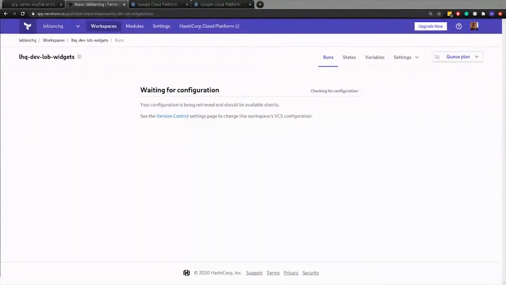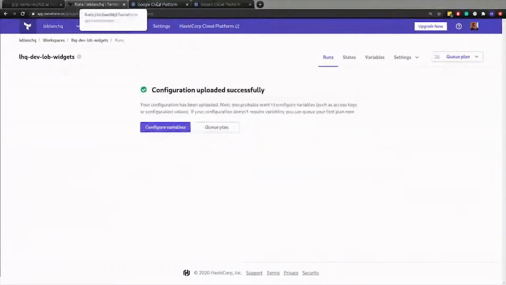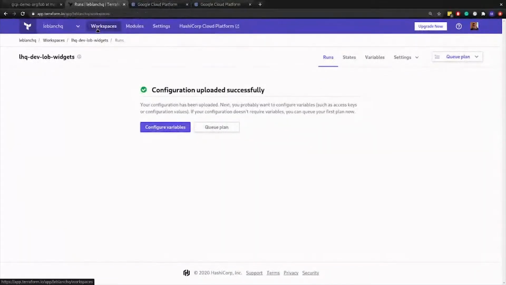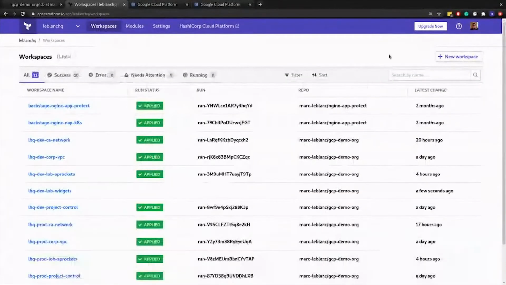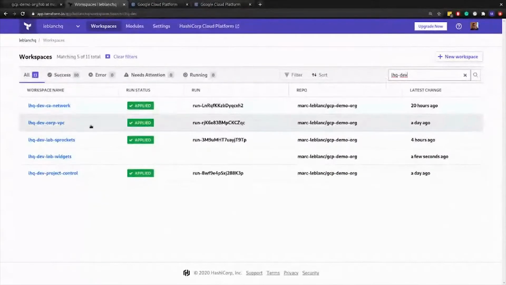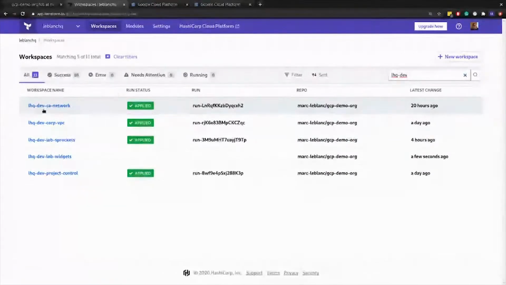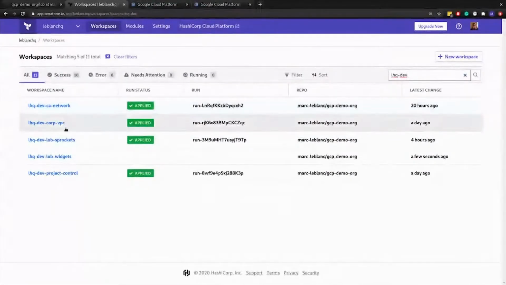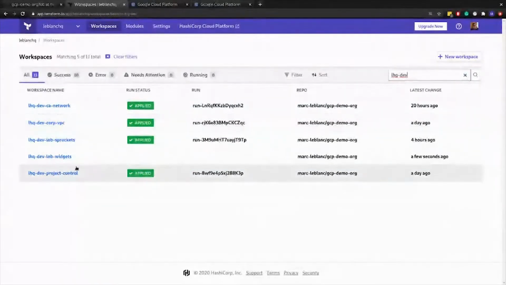Back to the program. So what I want to do next is I'm going to come back to the workspace level. Let's filter out some of the noise, and just take a look at the development workspaces I have set up. So a lot of this has been pre-staged. We're going to roll some stuff out and see some stuff changing.